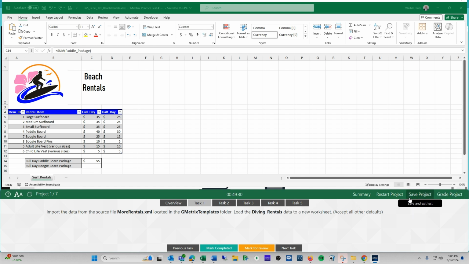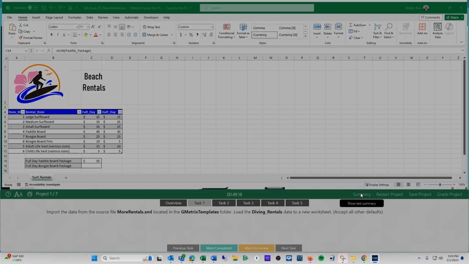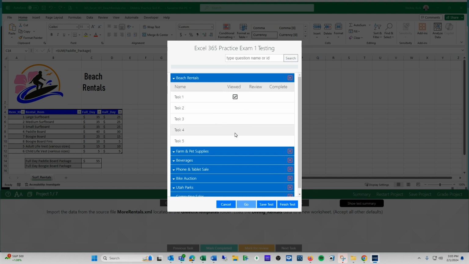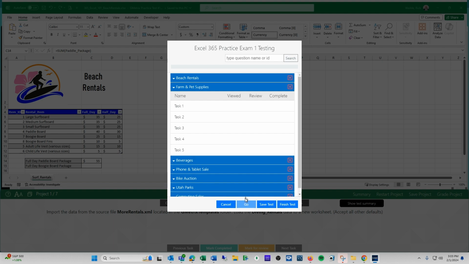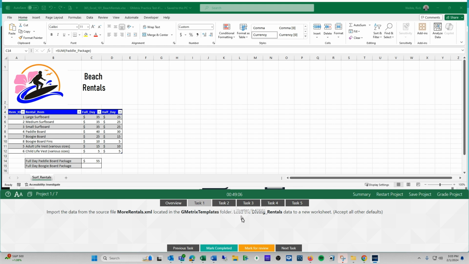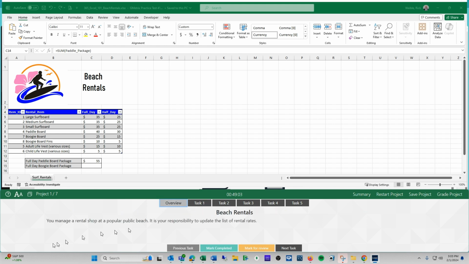You can restart the project, but the timer will not go back if you restart your project. So summary brings up this list that shows you what you've done, and so here's what the other projects are going to be like. So, okay, if you're interested in the overview, this is a rental shop at a popular beach. You're going to update rental rates.